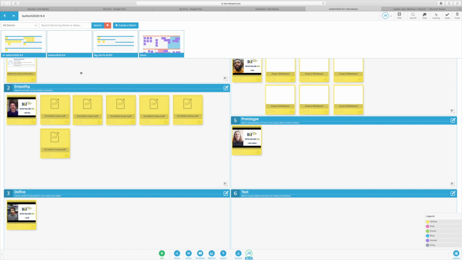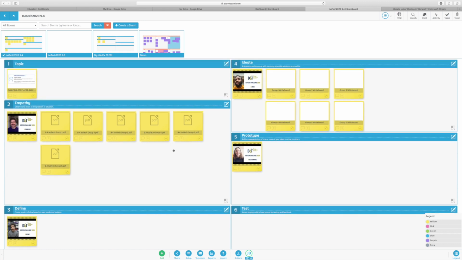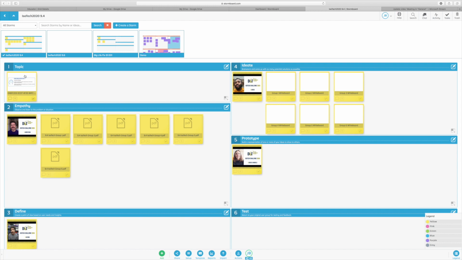choose a template. So I went for this design thinking template because it quickly matches the design process. And when I got in here, I just copied this. Either way, in these sections, you've got the topic area.